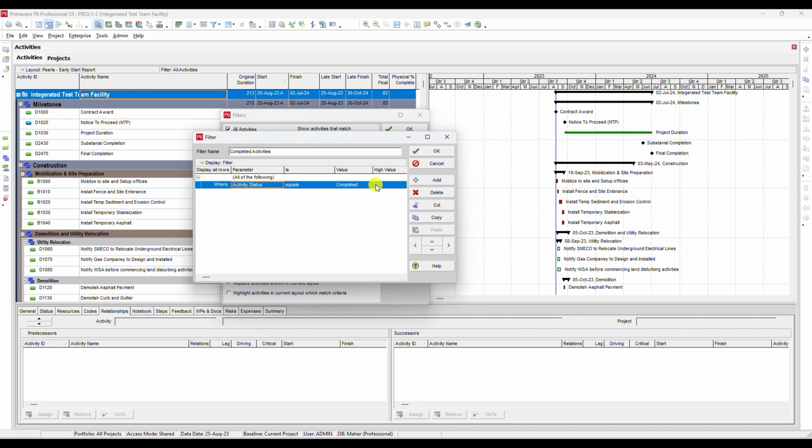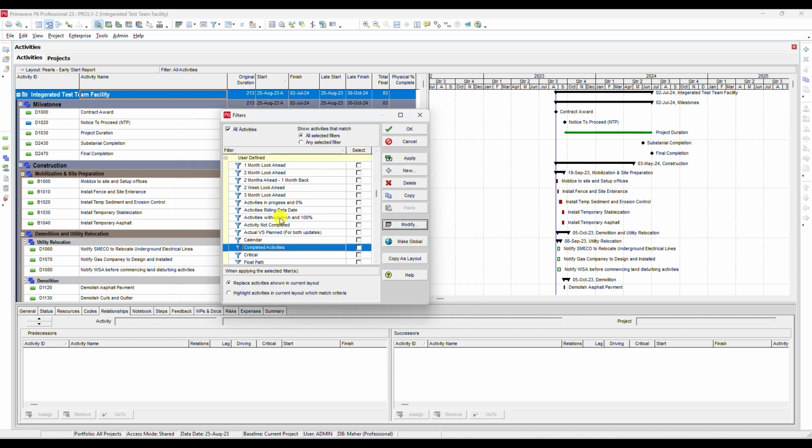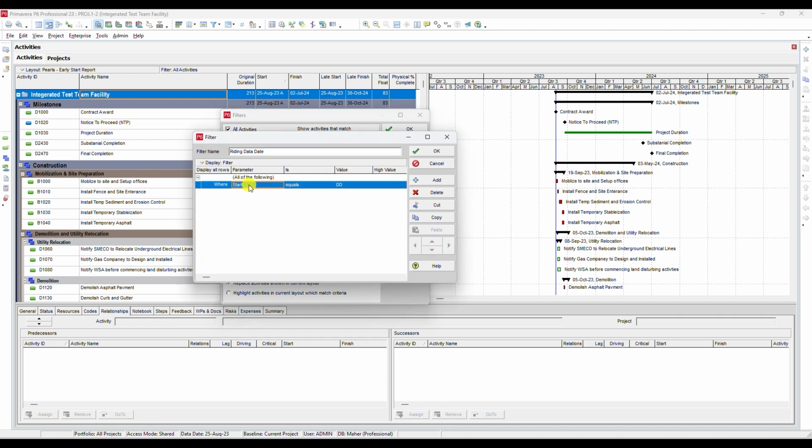Filter 4. Activities on the data date. Create a new filter and name it Activities on the Data Date. Set the parameter as Start is equal to data date. This shows activities that are starting exactly on the data date. These are often in progress or scheduled to begin immediately.